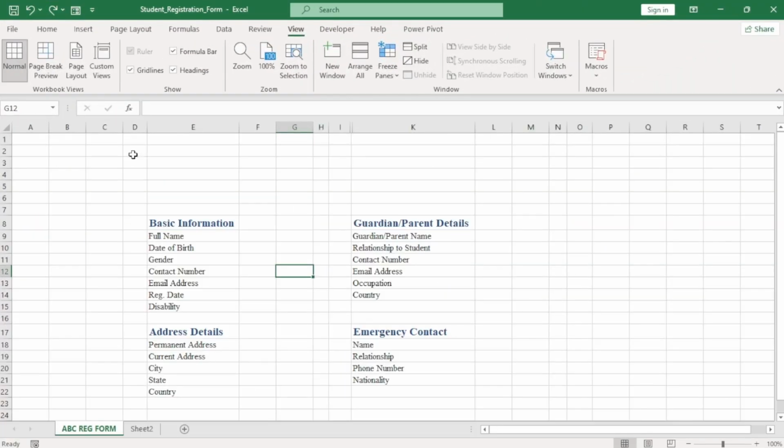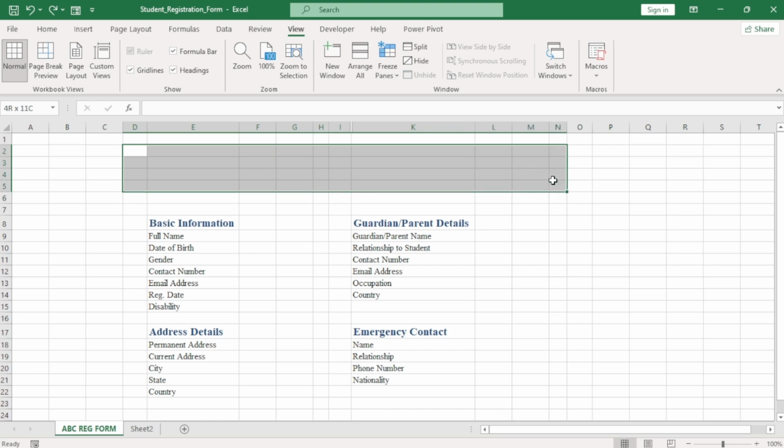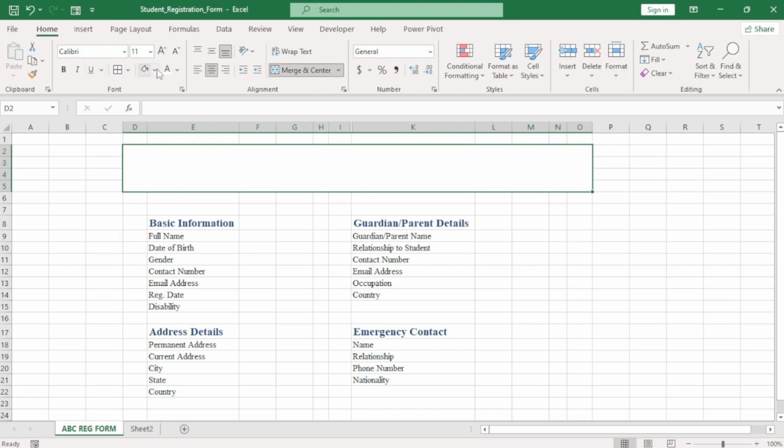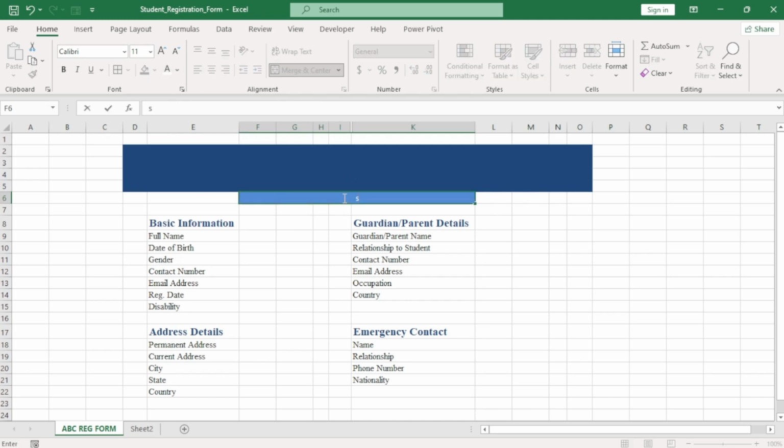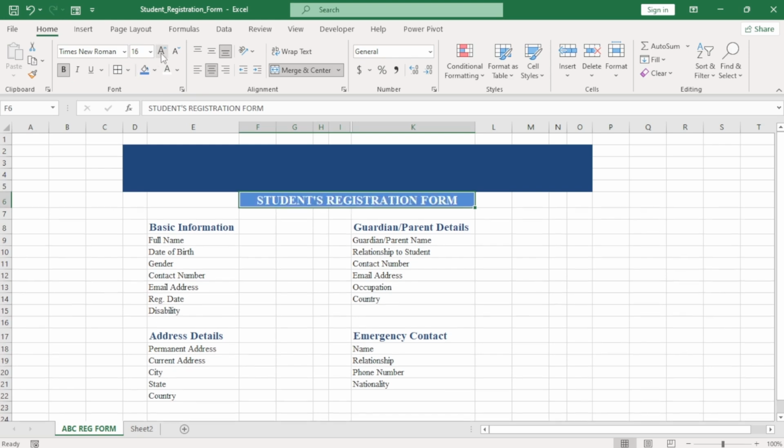Okay, to format your background, let's select this range of cells. And then we go to Home, Merge and Center. And we apply some background colors. And then also let's merge this. Apply some background colors, even text colors. And let's enter student registration form. Having done that, let's make it Times New Roman, maintaining the same font, increasing it a bit and making it beautiful. Here we have ABC Academy.